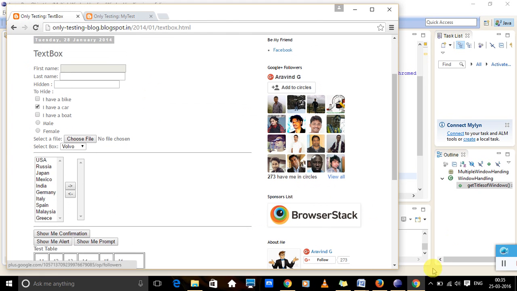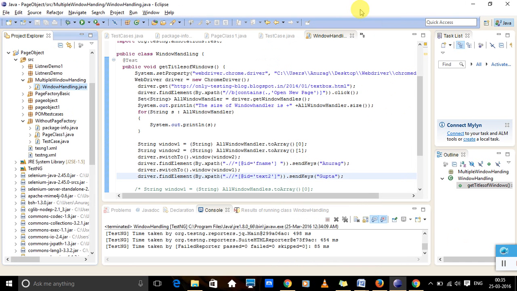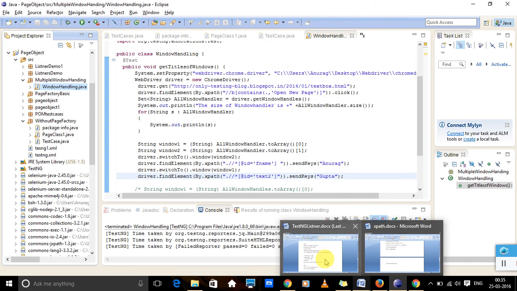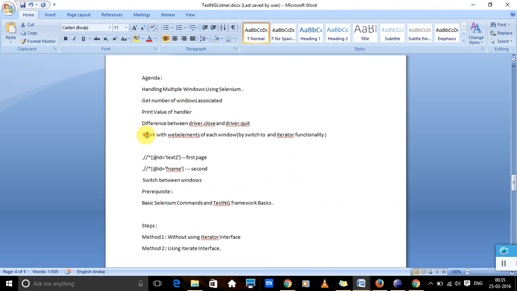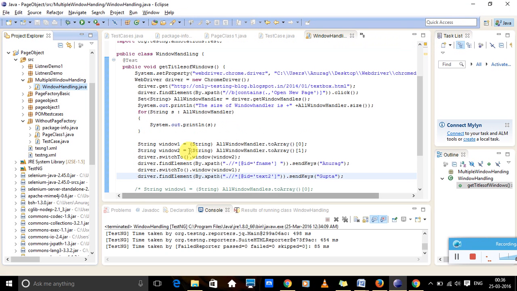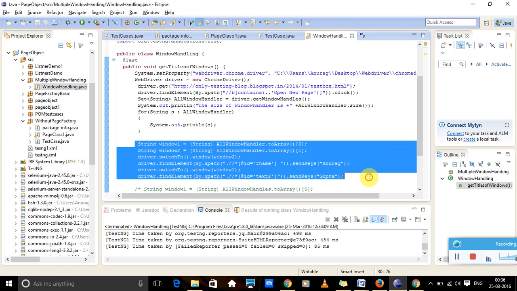So let's see what we have covered in our agenda. I have told you how to work with the web elements of each window by the switchTo operator. So the only thing that is left is how to do it using the Iterator interface. So I will tell you now. I have already written code of it, so let's copy and paste that code, and I will explain what that code exactly means. So first of all, I will comment what I have done till now, so that I am able to use the Iterator functionality.